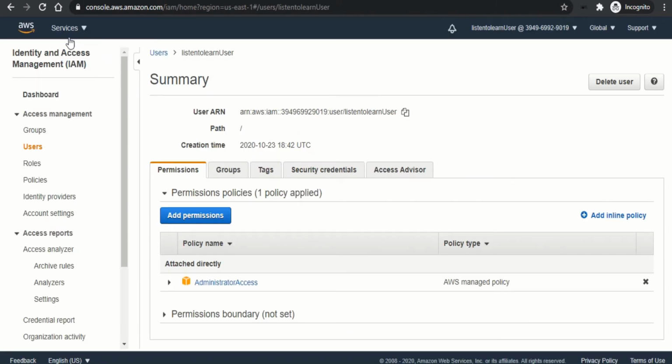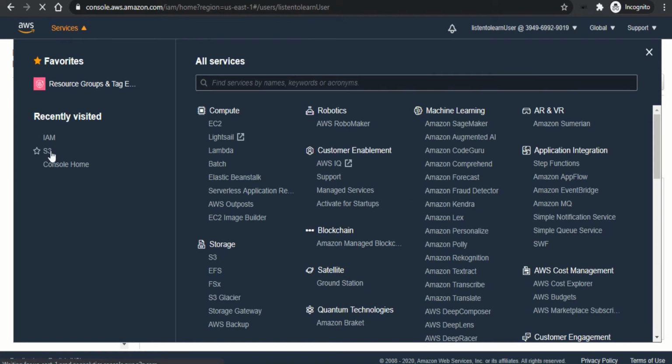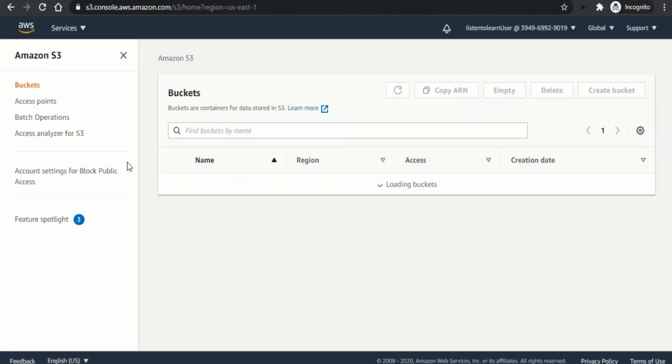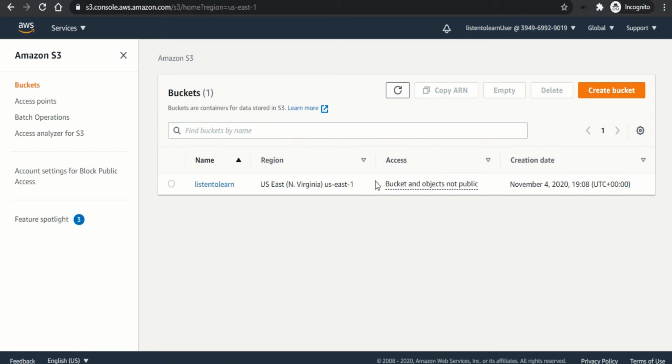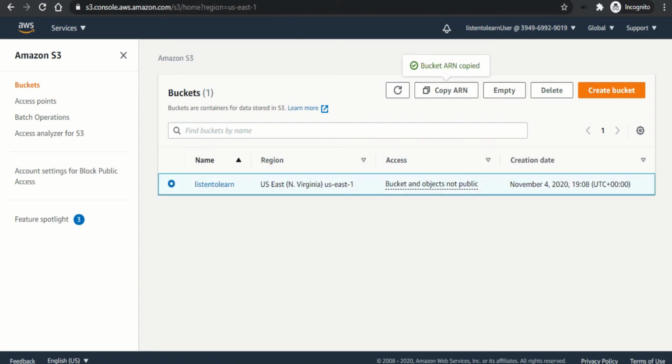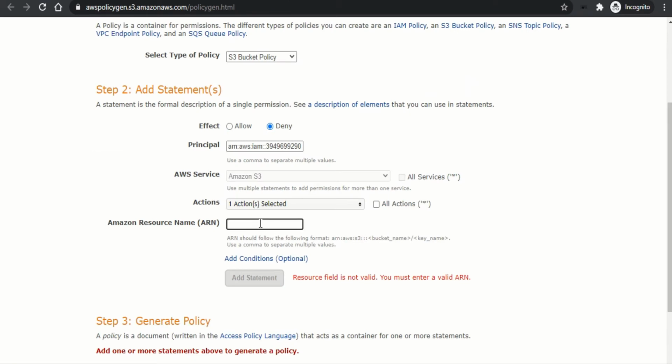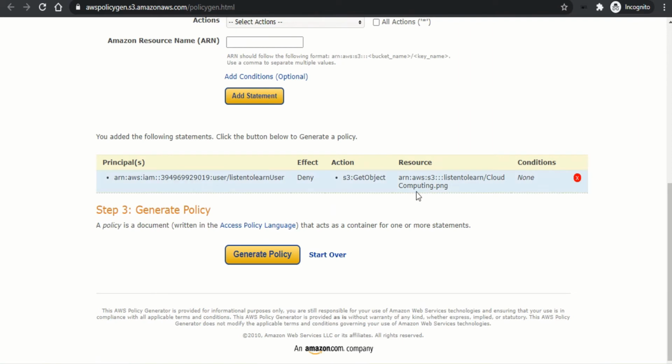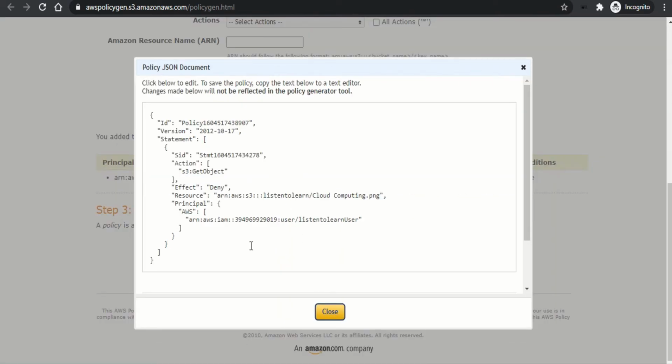The ARN of the resource name should be the ARN of your object. Let's go back to the S3 console and get the ARN of the bucket first. The ARN of the object is the ARN of the bucket appended with the object key. Once you have filled in all the details, click on Add Statement and generate the policy.